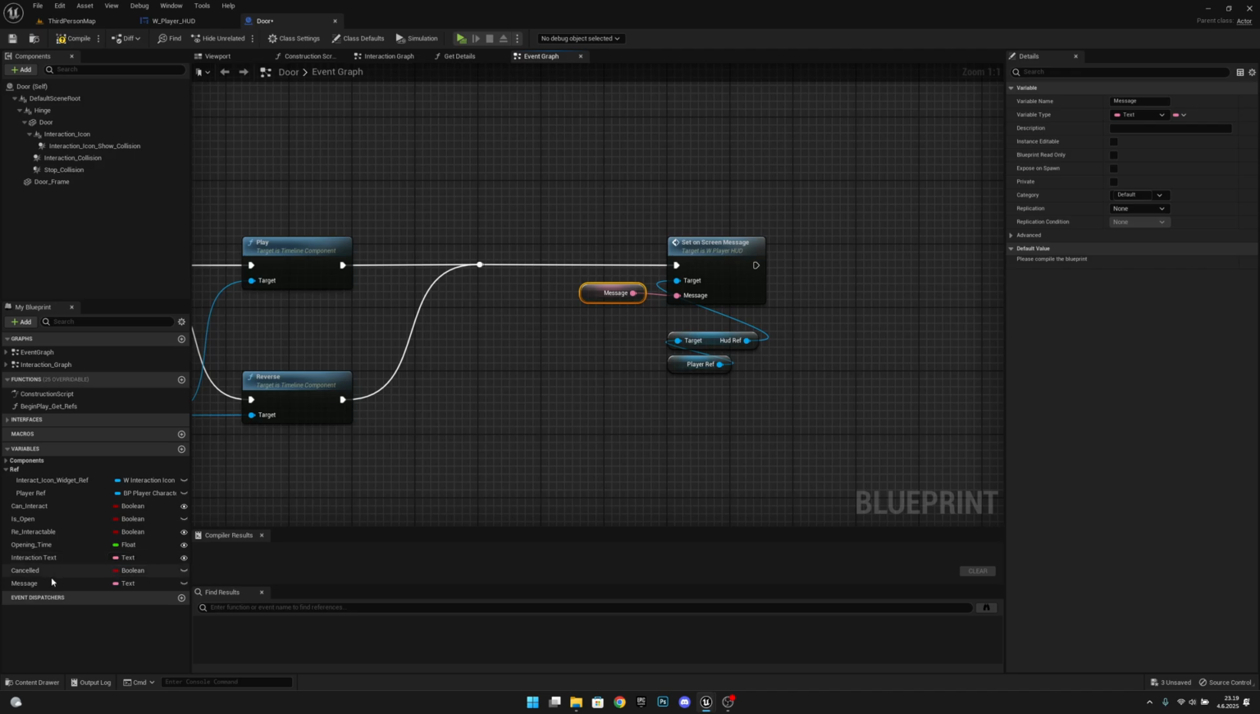And now we can promote this message to a variable if we want. We don't necessarily have to, but yeah, and we can rename this to be blocking door message. Okay, now when we compile, we can set it here. Let's set this to be you are blocking the door. And you can also make it instance editable and expose to spawn if you want to change this per door, but I think it should always be the same, at least for me.